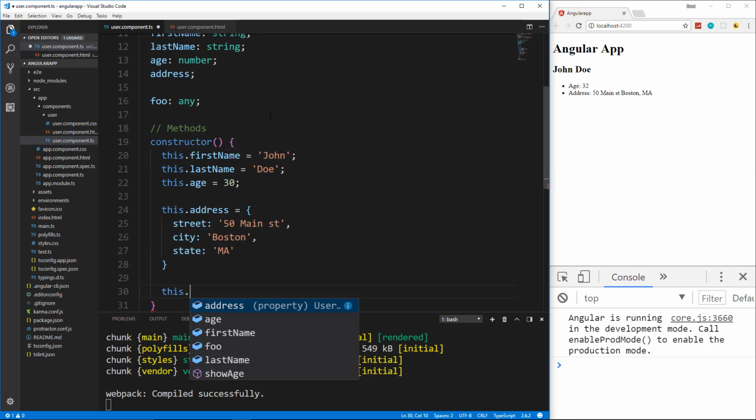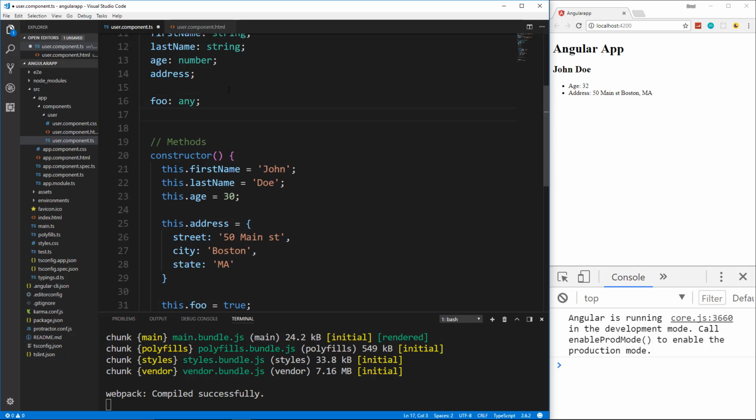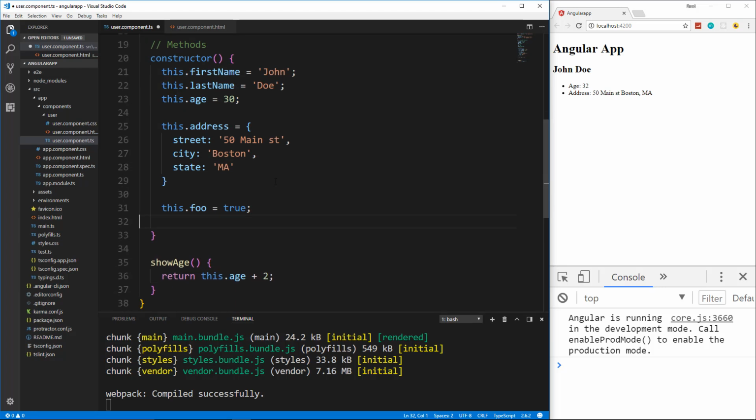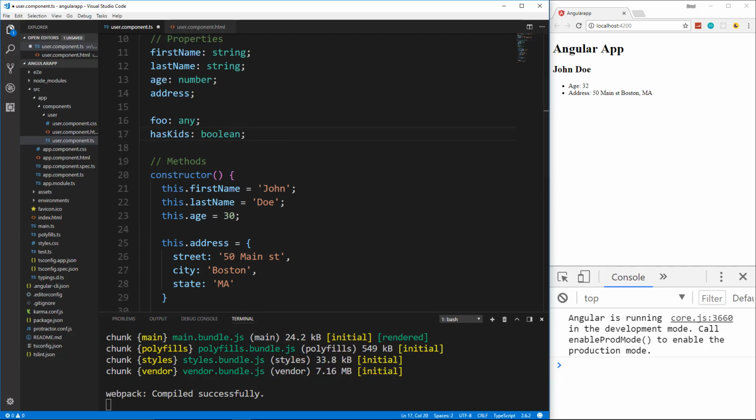So I can say this dot foo equals 1. That's fine. I could make it a string. That's okay. I could make it a true or false, a Boolean. That's fine as well. Okay, so that brings us to Boolean. So let's do one called has kids, and we'll set that to the type of Boolean. And then we'll go down here and we'll say this dot has kids. If I set that to a number, we're going to get an error. If I set it to true or false, then that's fine. All right, so we have any, we have Boolean.